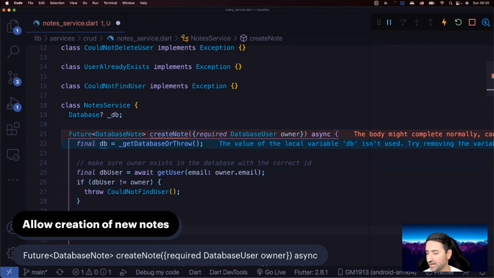After we've done that, we also have to take care of actually creating the note. So let's go ahead and create a text.